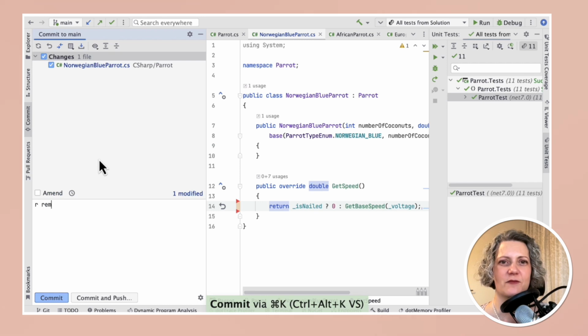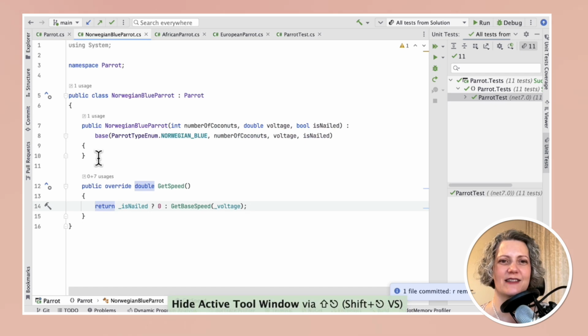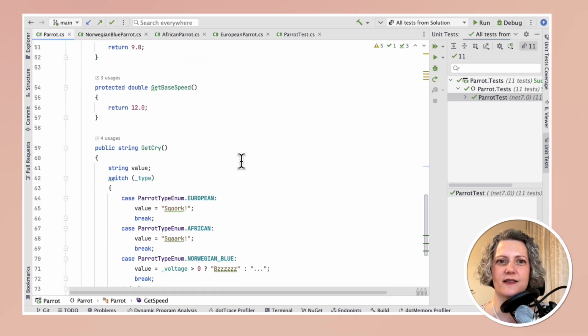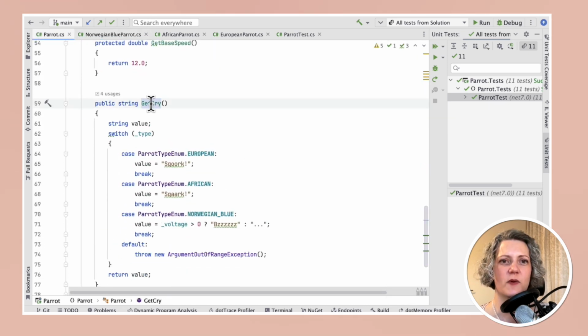Making good progress here with the polymorphism. getSpeed is polymorphic, and each subclass is quite a small implementation compared with what it was. So I'm feeling quite pleased with that. I just need to do getCry as well.